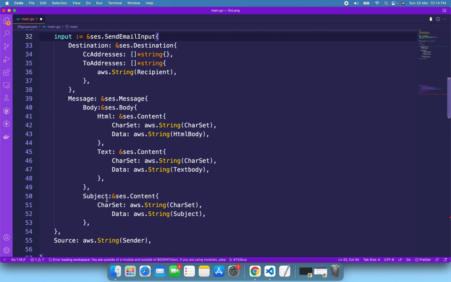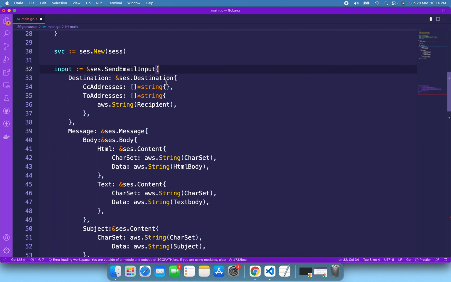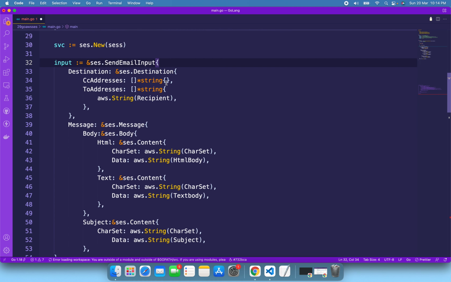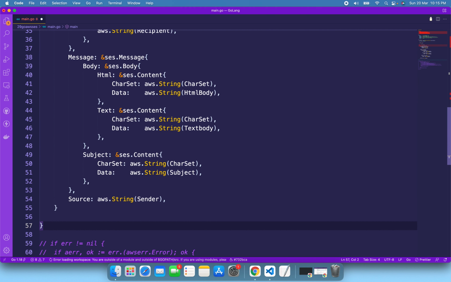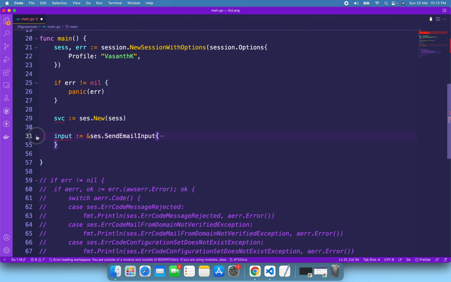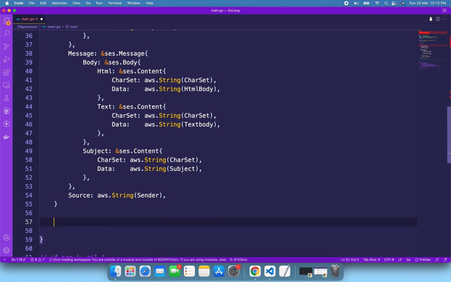So once our input is ready, now we are ready to hit the send email method. So this is destination message. I think we are missing one thing. Okay. So now our input is ready. Once our input is ready, let me say service SES service dot send email. So this email takes the input. So this might return two things. One could be the result or the error.